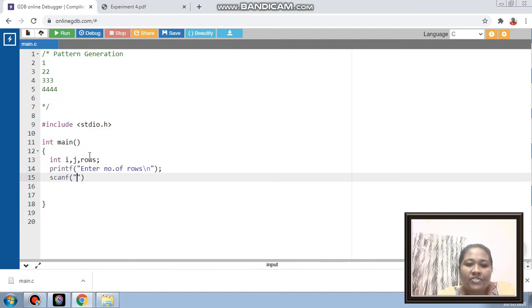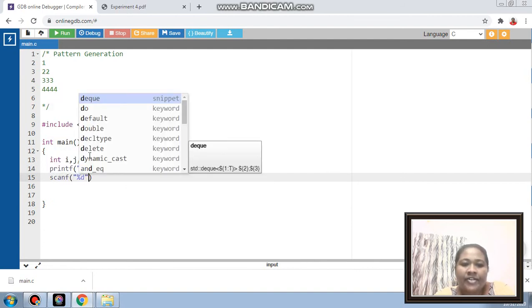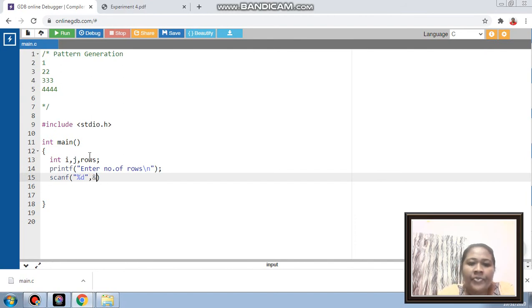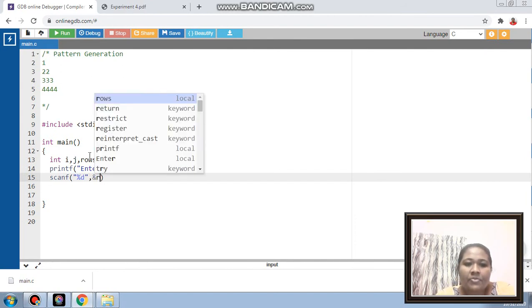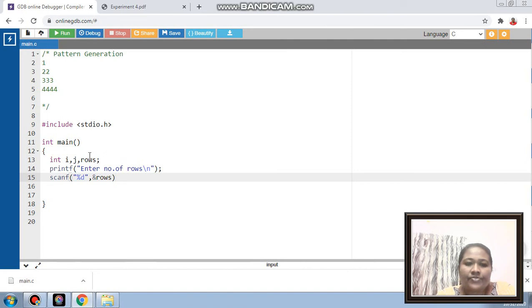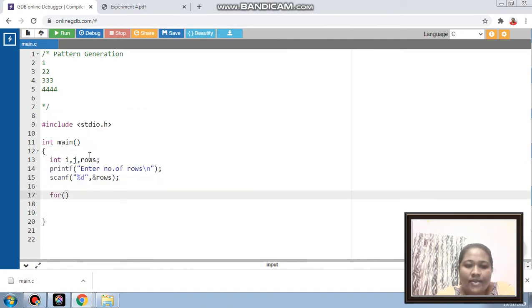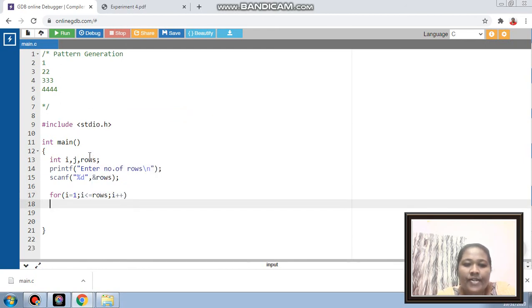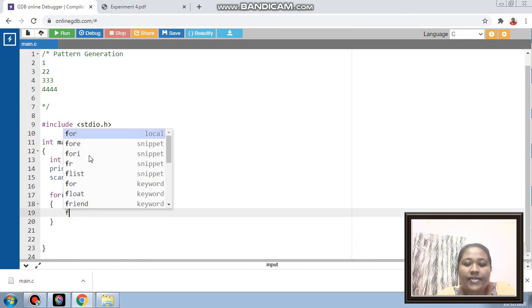In the scanf function, the first part is the access specifier, the second part is the variable name with the ampersand symbol which represents the address of the variable. Now when this is over, you can start writing the for loop. It starts with I equal to 1 and I less than or equal to rows, I plus plus. So it starts from the first row and ends with however many rows the user entered.